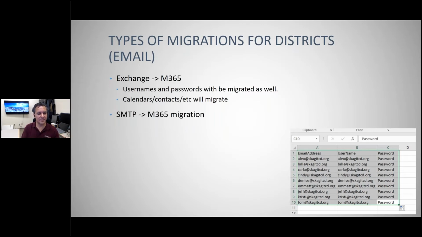If you're doing SMTP, which is the normal, old style email system, like if you have a local ISP provider that you're getting your email through, that's SMTP. You can go IMAP and all that kind of stuff, but you will be dragging from the SMTP. When you're doing that, it will not migrate your usernames or passwords. So you will have to set up your own.